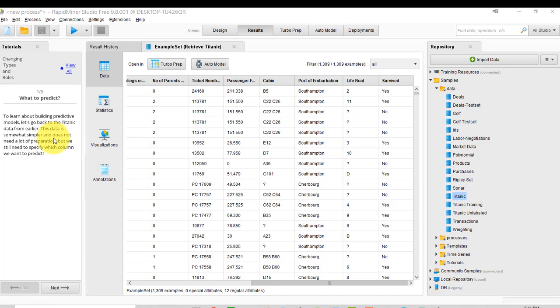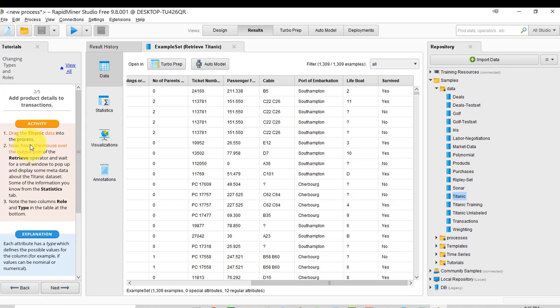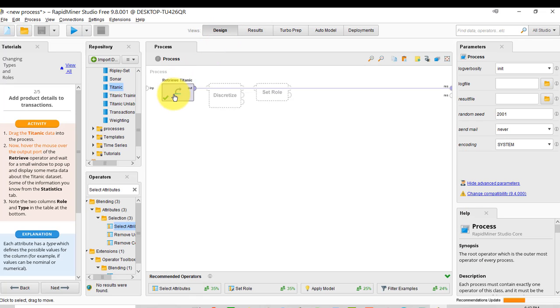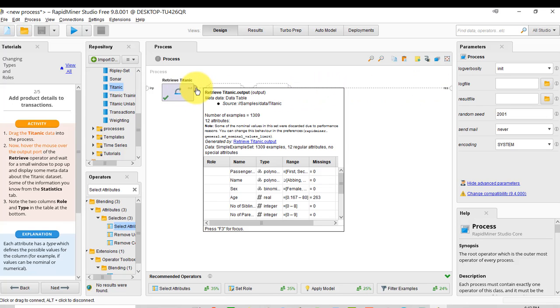Okay, let's go back. This data is somewhat simpler and does not need a lot of preparation, but we still need to specify which column we want to predict. So drag the Titanic data on into the process. Now hover the mouse over the output port of the retrieve operator and wait for a small window to pop up and display some metadata about the Titanic data set. So going back to here, what they mean is just do this. I guess maybe we have to do this here. Oh, there. So you can see some information.